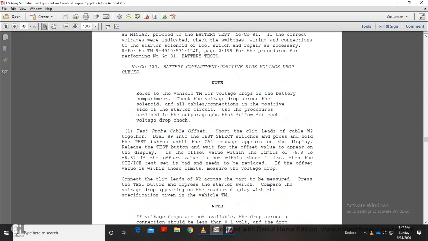Alright, NO-GO 120, battery compartment positive side voltage drop check. Refer to the vehicle TM for the voltage drop of the battery compartment. Check the voltage drop across the solenoid, all cable connections, and the starter circuit, using the procedure outlined in the paragraphs and sub-paragraphs that follow for each of the voltage drop tests.